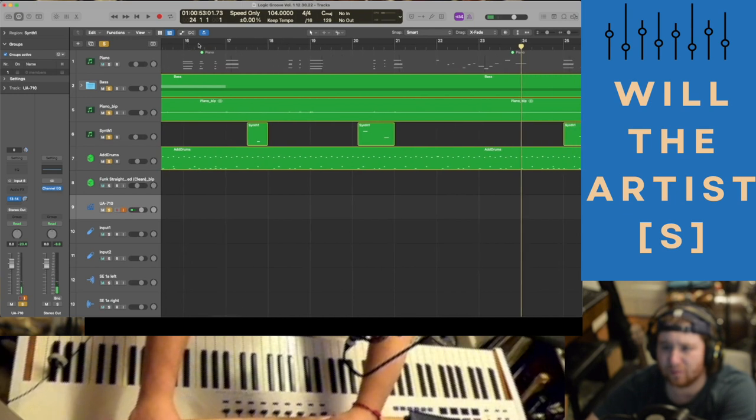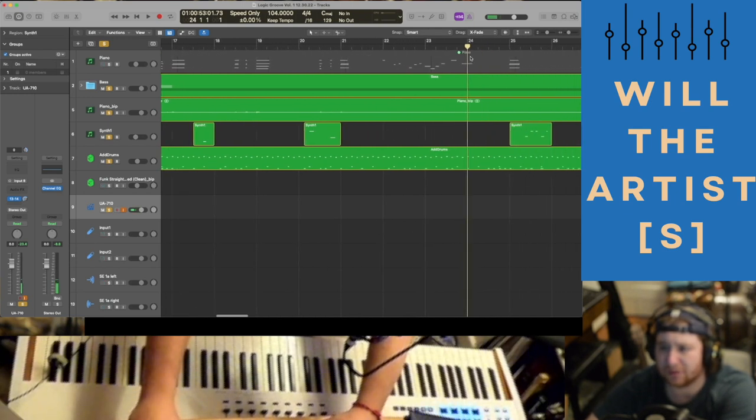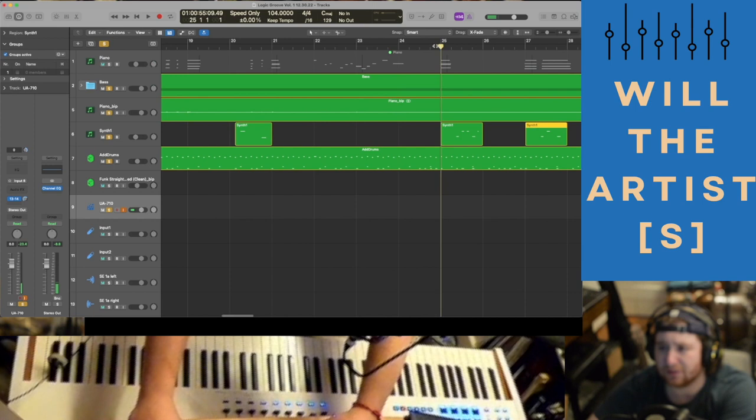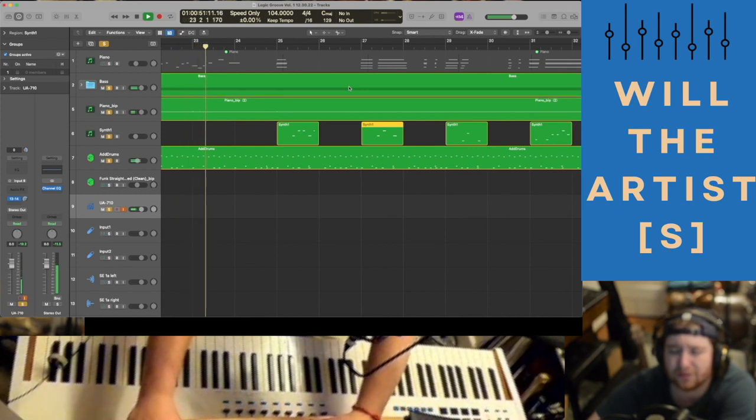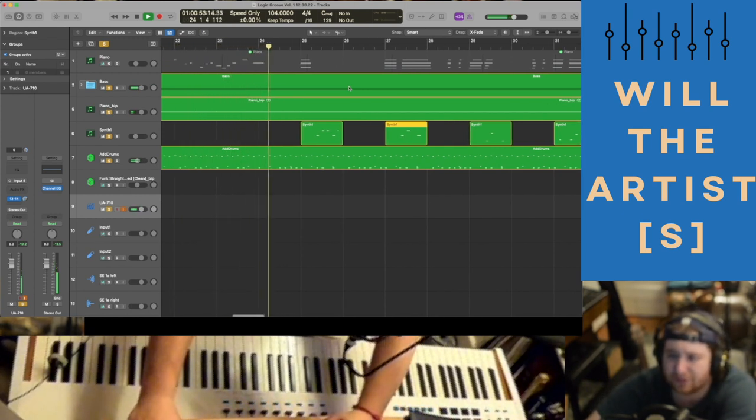So this is four bars. This is the second introduction. So let's listen. A little lead-in. Lead-ins are important. You gotta feel the groove first. See if you're surprised by it or if you like it.